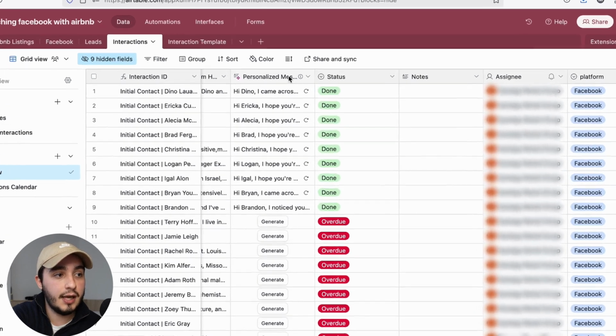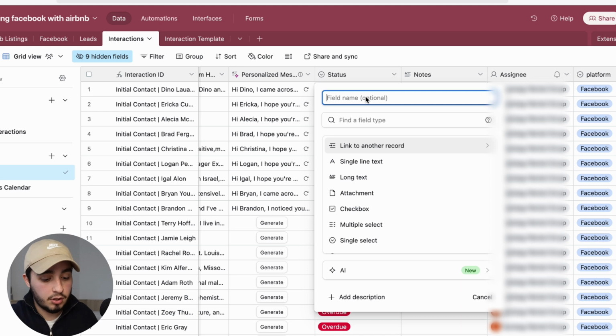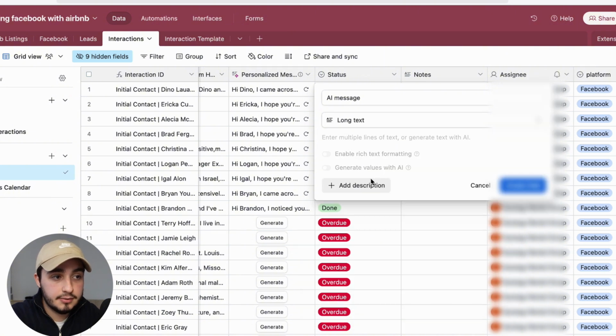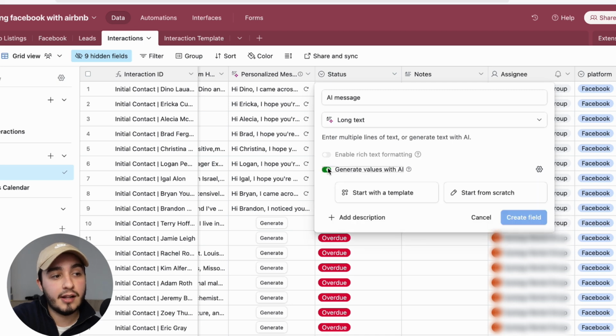You would then need to add a column. So click on any column, insert to the right, name this column. We're going to name it AI message. And then the only thing that you need to do is to click on long text, because we're selecting our longer form text to create the message that we're going to send. And here we just click on generate values with AI.